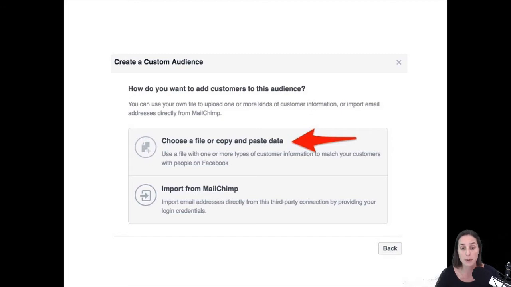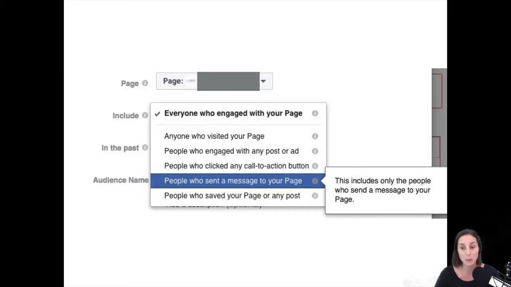So you can either copy and paste the data or import from MailChimp directly, and then you can show your database ads on Facebook. The last kind of audience that you can create without needing a website is what's called messenger ads. So people who have potentially messaged you through the Messenger app or Messenger component with your Facebook page, you can show those people ads.